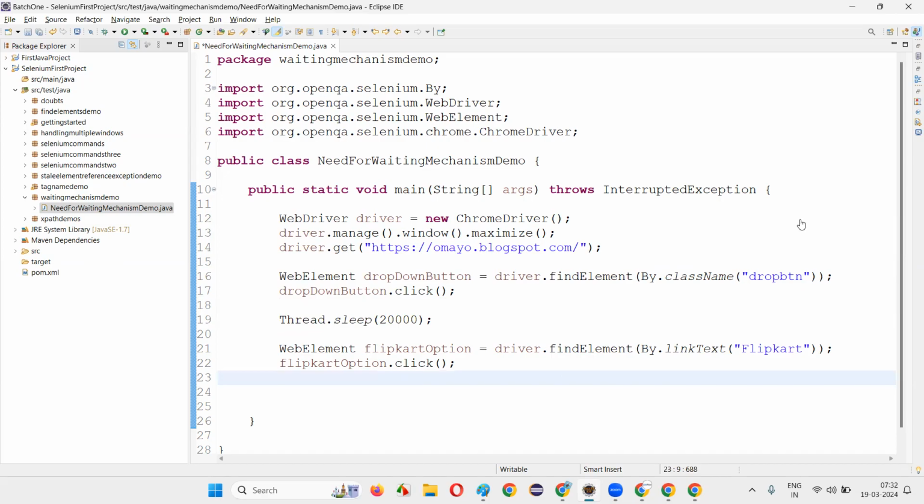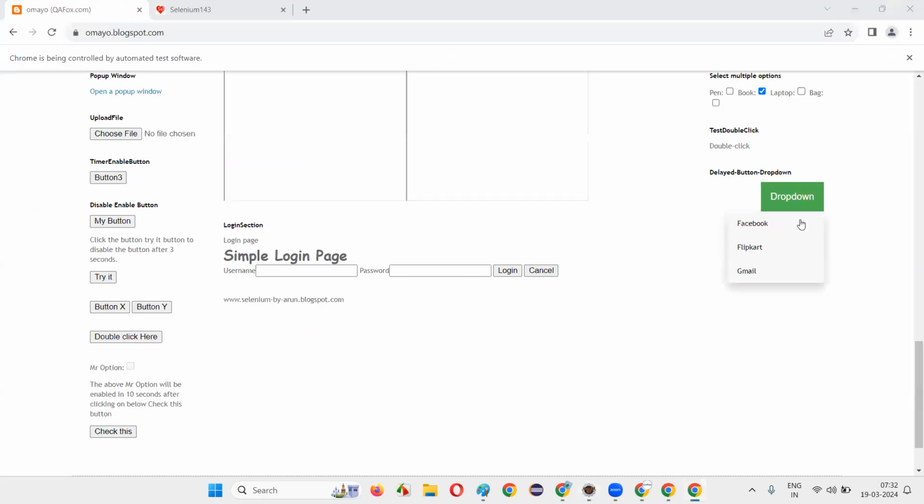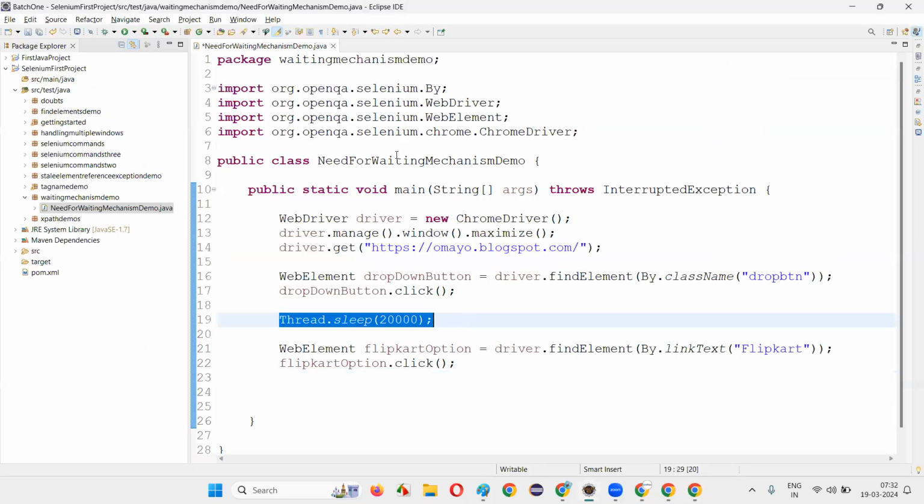About the asynchronous activity, is it clear? Why we are waiting for this Flipkart, is that clear? Or any doubts?